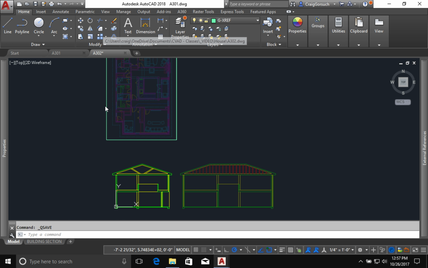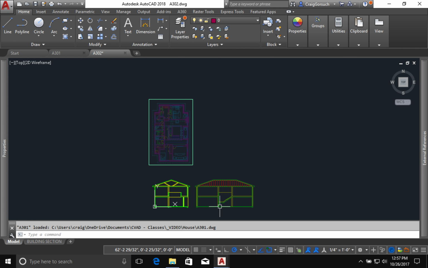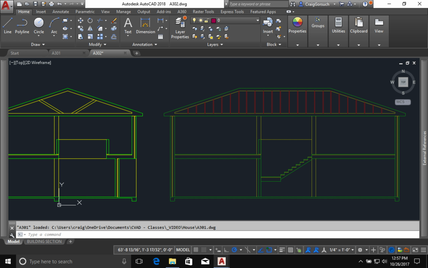Come back to 302. AutoCAD's going to say, hey, your stuff changed. And you say, good, reload it. Boom, there we go. So this shows me what happens when I'm looking in the other section. And this is just a great way to coordinate what's happening in one drawing versus another one, is to have them referenced together like this.